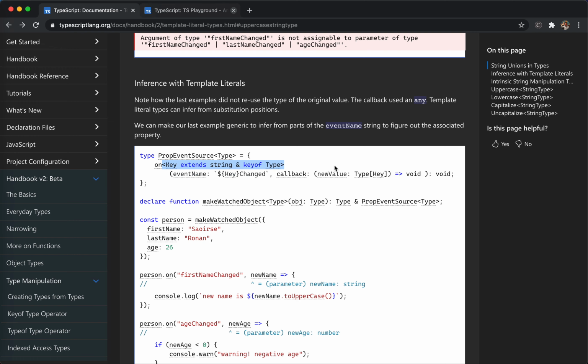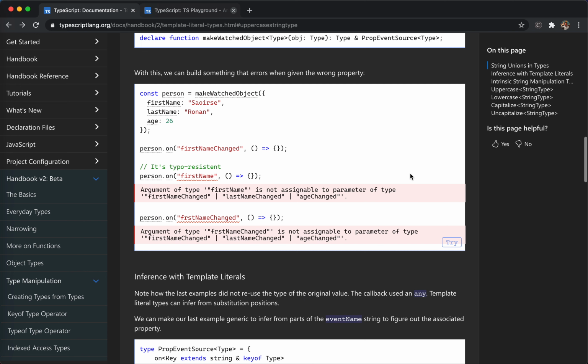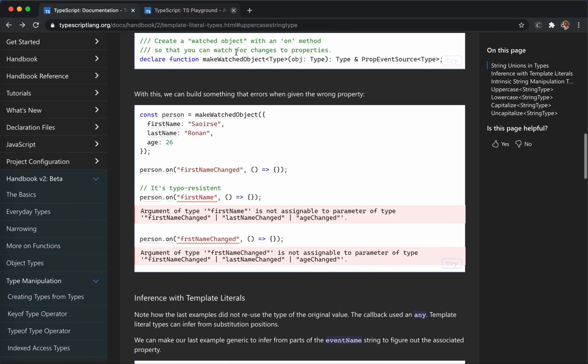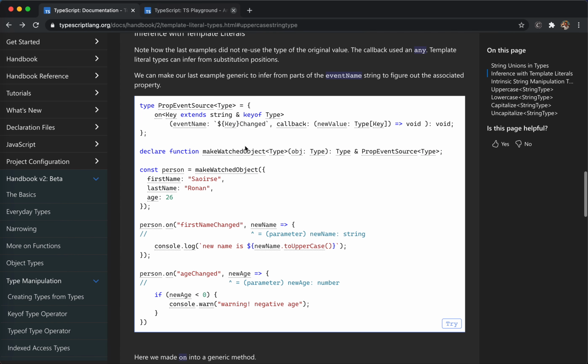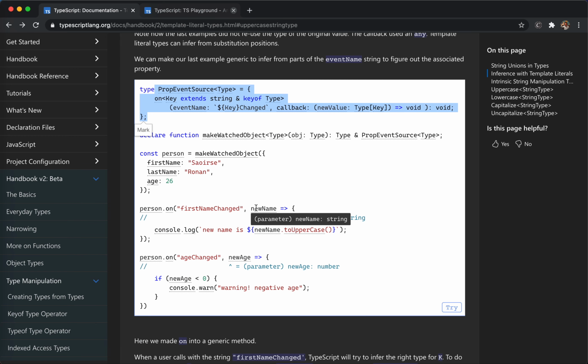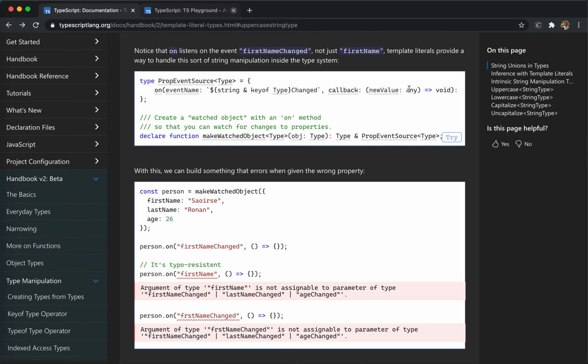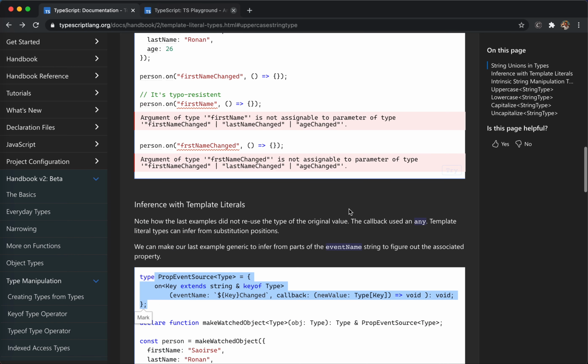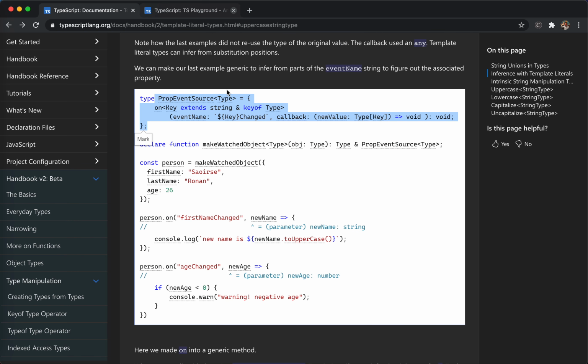Interesting. Using generics is very powerful. And if we define the function like this, the unsupported event names will be filtered out. Cool. And if defined like this, we even know that it's not any, right? The new name is actually a string here. The new age is a number. It's no longer any here. Wow, this is interesting.